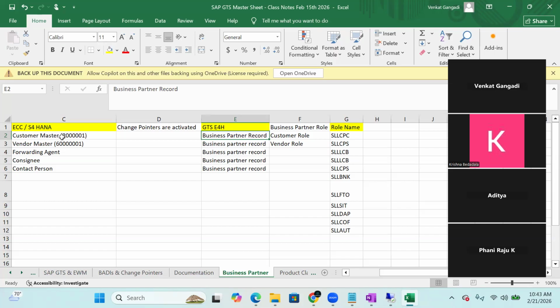But what happens if you want to have your own number range? Sometimes we have a requirement to assign our own number interval or number sequence to a business partner that we are directly creating in GTS. Then you can select the external business partner role. Let me show you that.